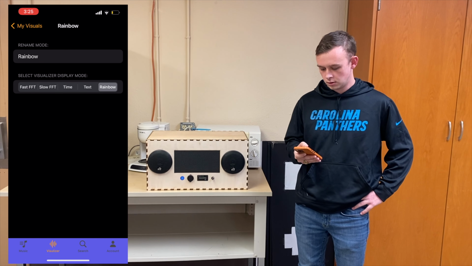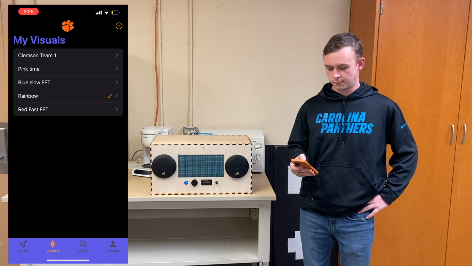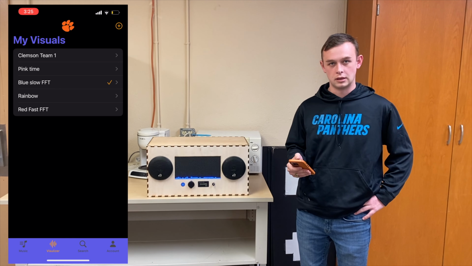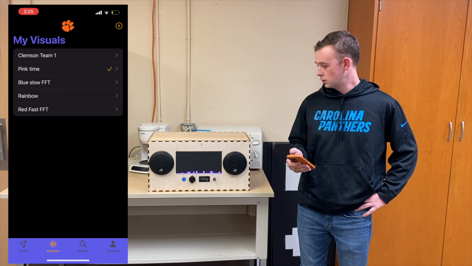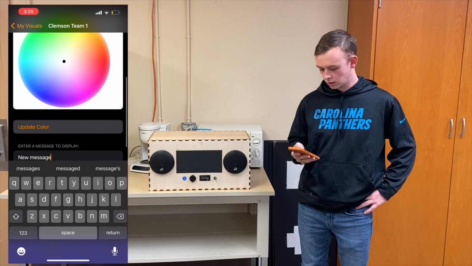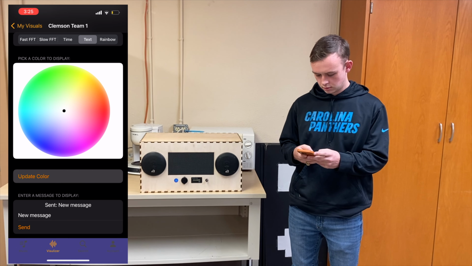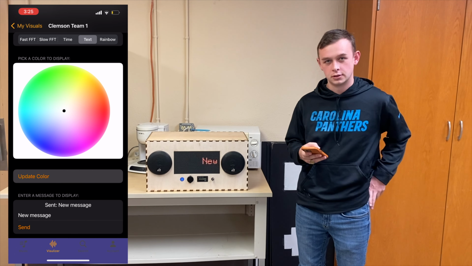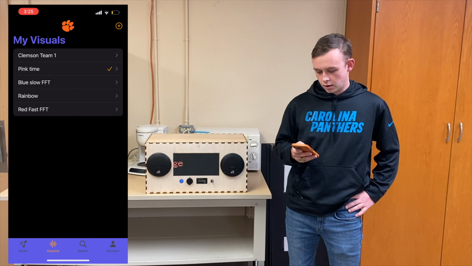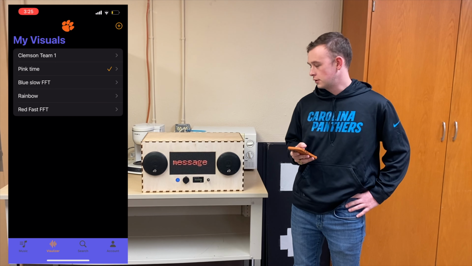And as you can see on my phone, if I change rainbow, it knows that mode 2 is rainbow. If I go up to a blue slow FFT, you can see clearly that the color is changing and the mode is actually changing as well. I can also go and directly input a text message, update the new message, and I can send that message. And as you can see, a new message is displayed when a new message is prompted. Color changes are also able to be done on the fly in this mode, and all of this is handled through the UART bus.